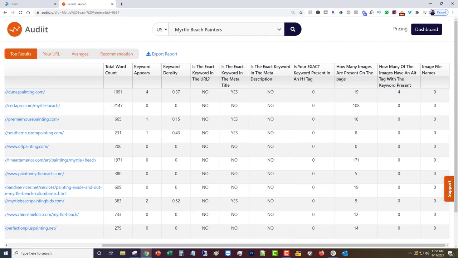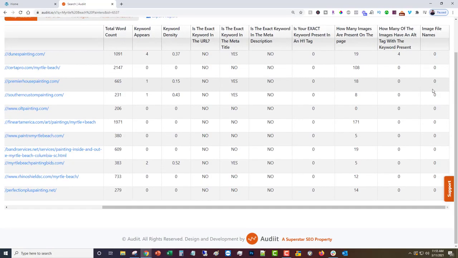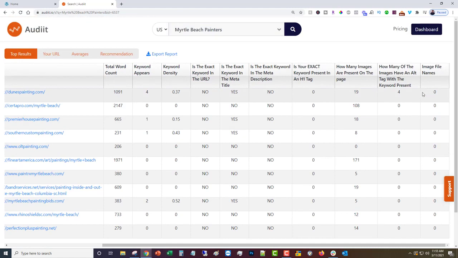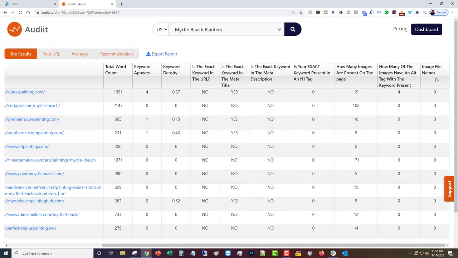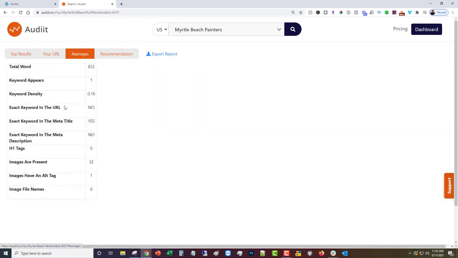And then image file name. When you upload an image, you give it a file name just like any other file that you upload. And if you put the keyword in the file name, that is also a ranking factor both for your site and for the image. So this is crawling and seeing if that's the case. So that is what the tabs on the top results and URL as well as averages mean.